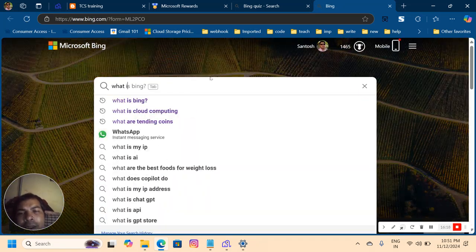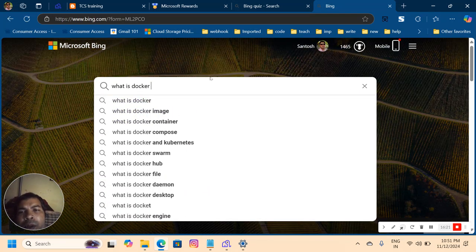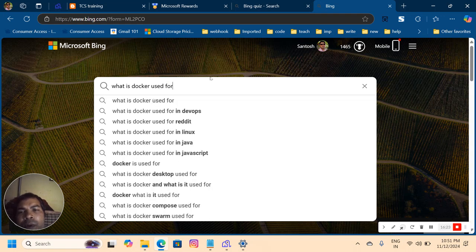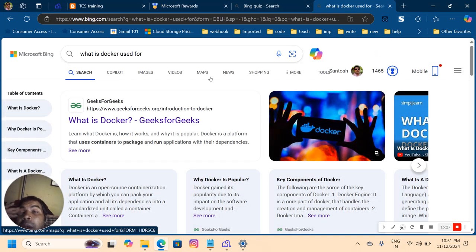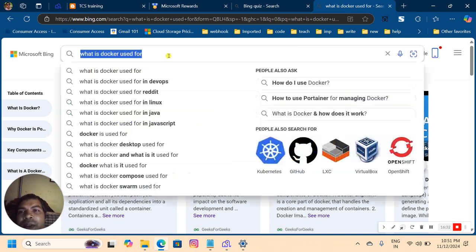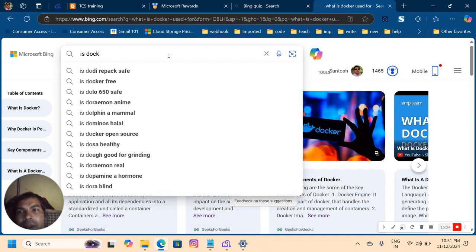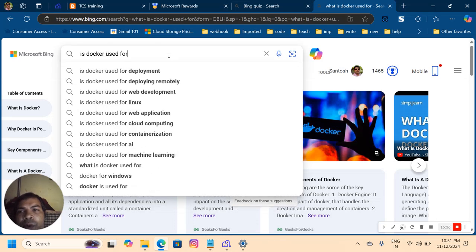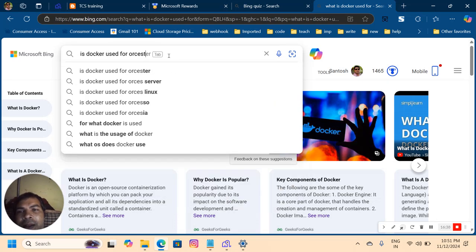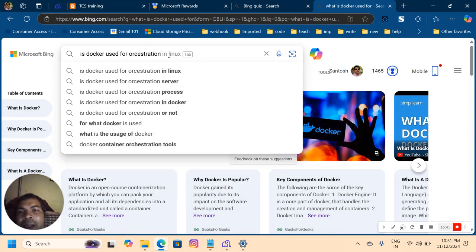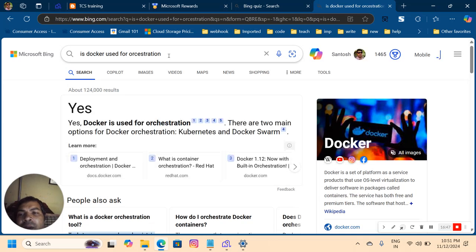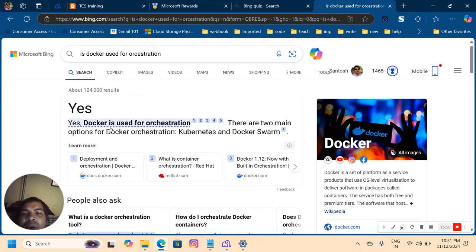What is Docker used for? For example, the answer is orchestration in today's context. You can even search for that. Is Docker used for orchestration? And the answer is yes. Yeah, there we go.